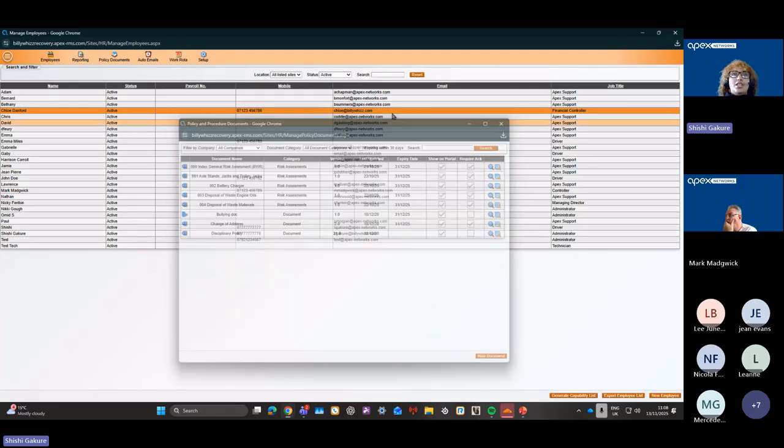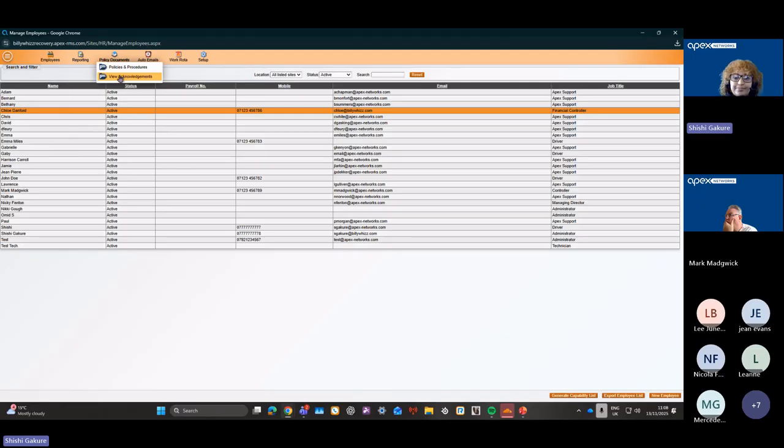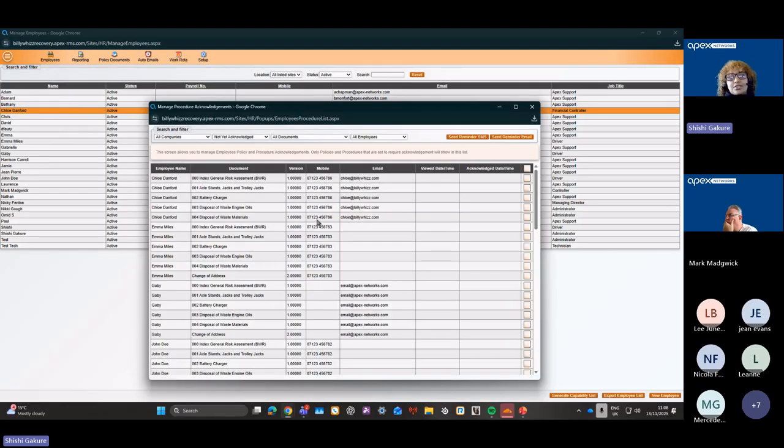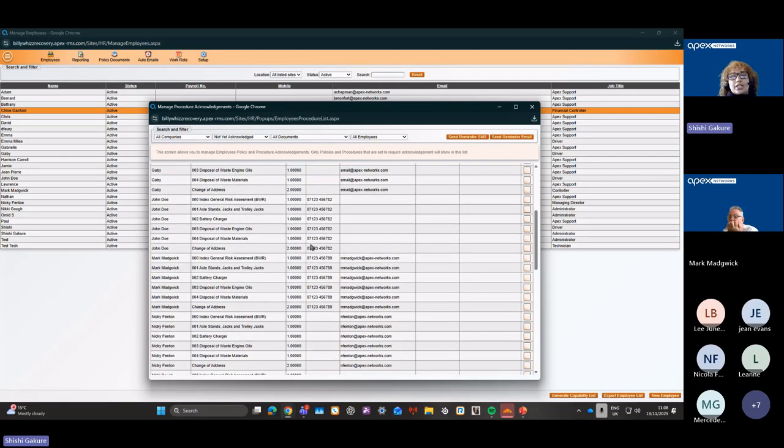Anyway, moving on to the view acknowledgements area. Once documents have been shared, you can track exactly who has viewed them and acknowledged them if required. This is especially useful for compliance, policies, and also safety critical documents. You can view by employee, document, or company up top here. So in summary, the policies and procedure area lets you upload, manage, track, and control access to all important company documents, saving loads of time and keeping your organization compliant.